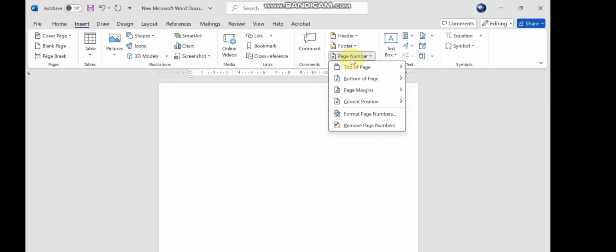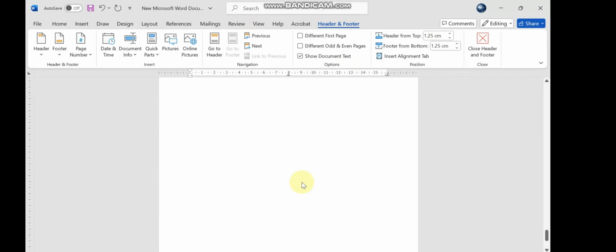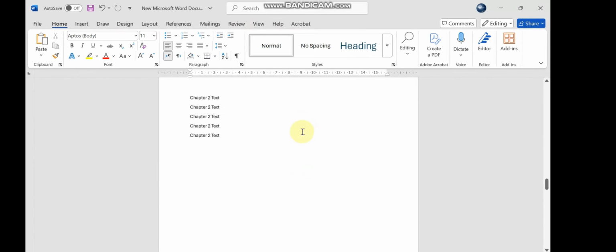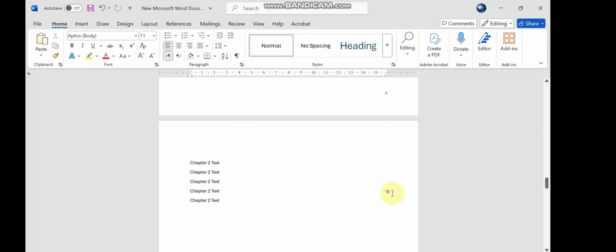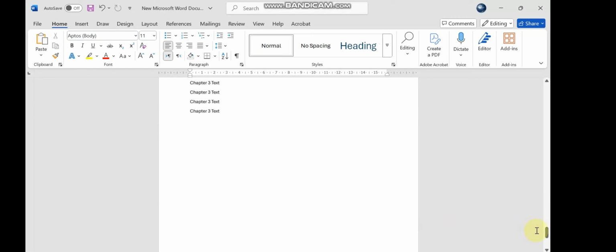Now, go to Insert and add page numbers. You will see the page numbers appear in sequence from 1 to 7. Suppose we have a blank page after Chapter 1.